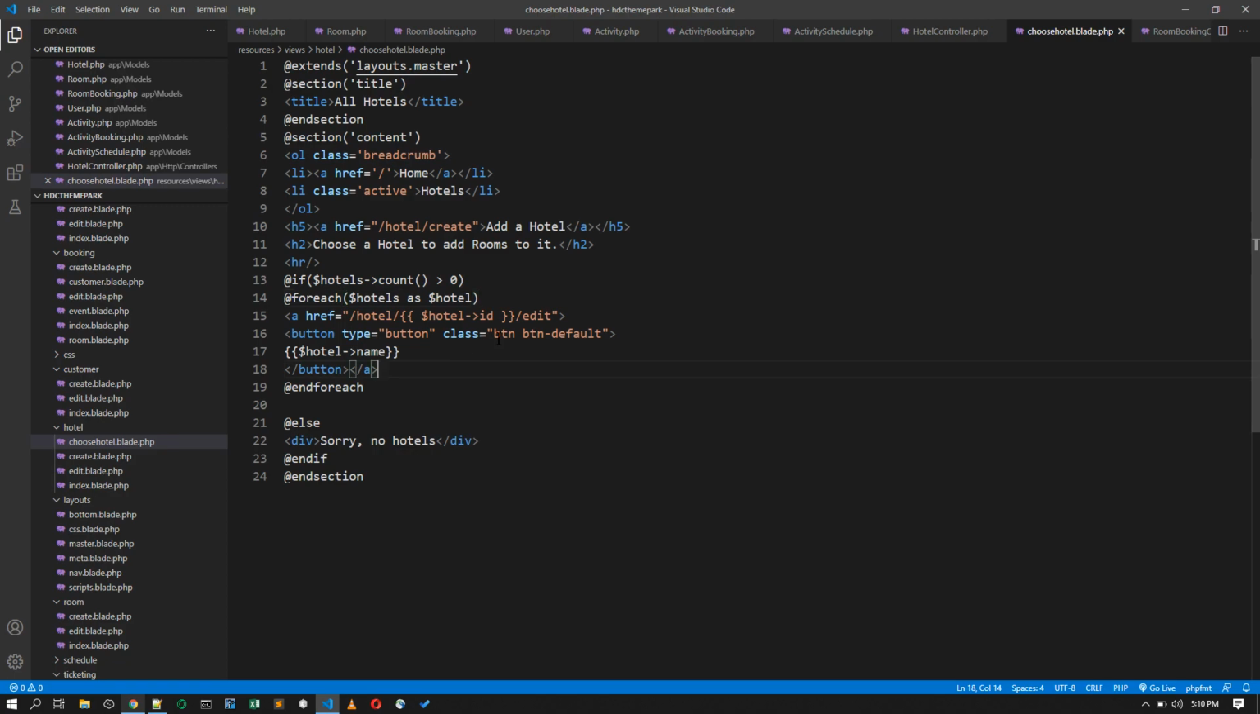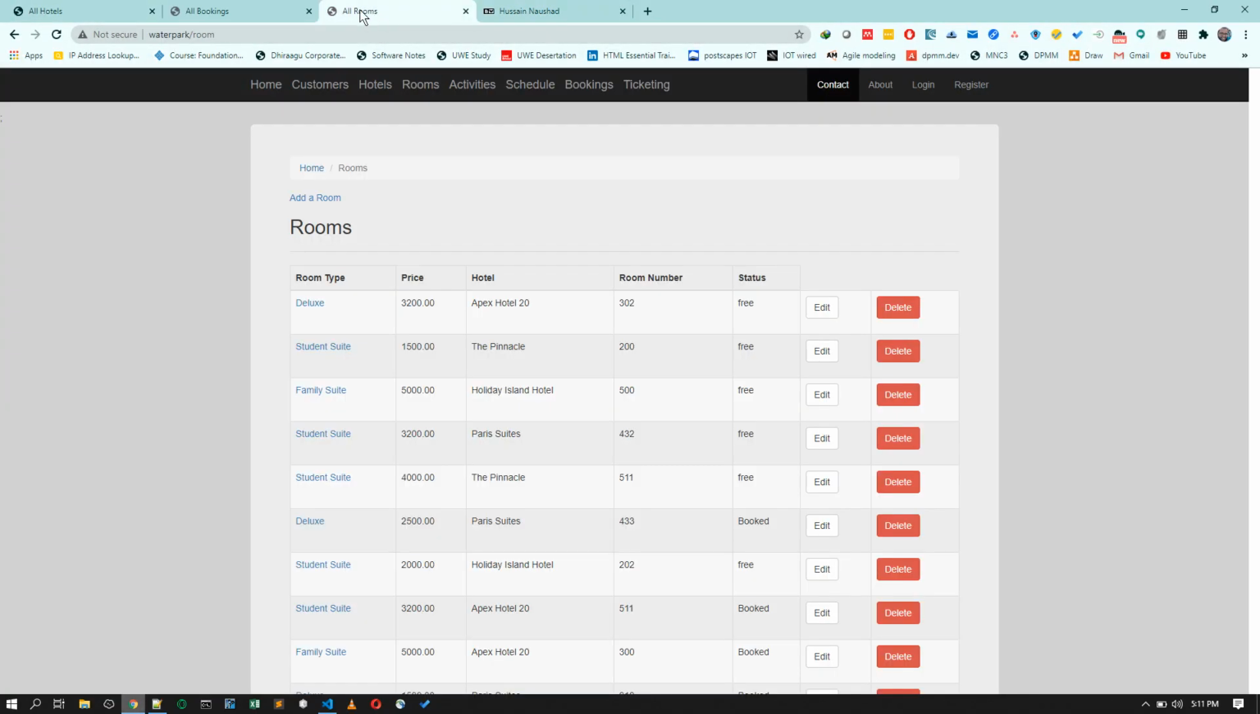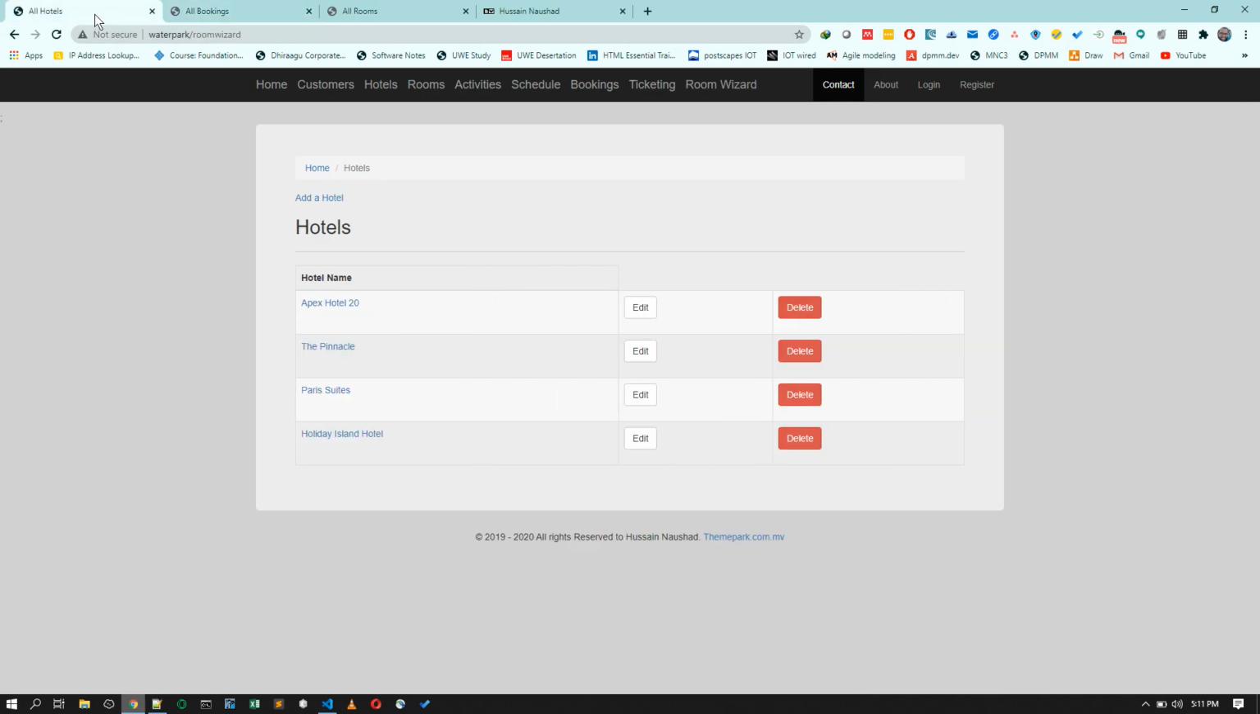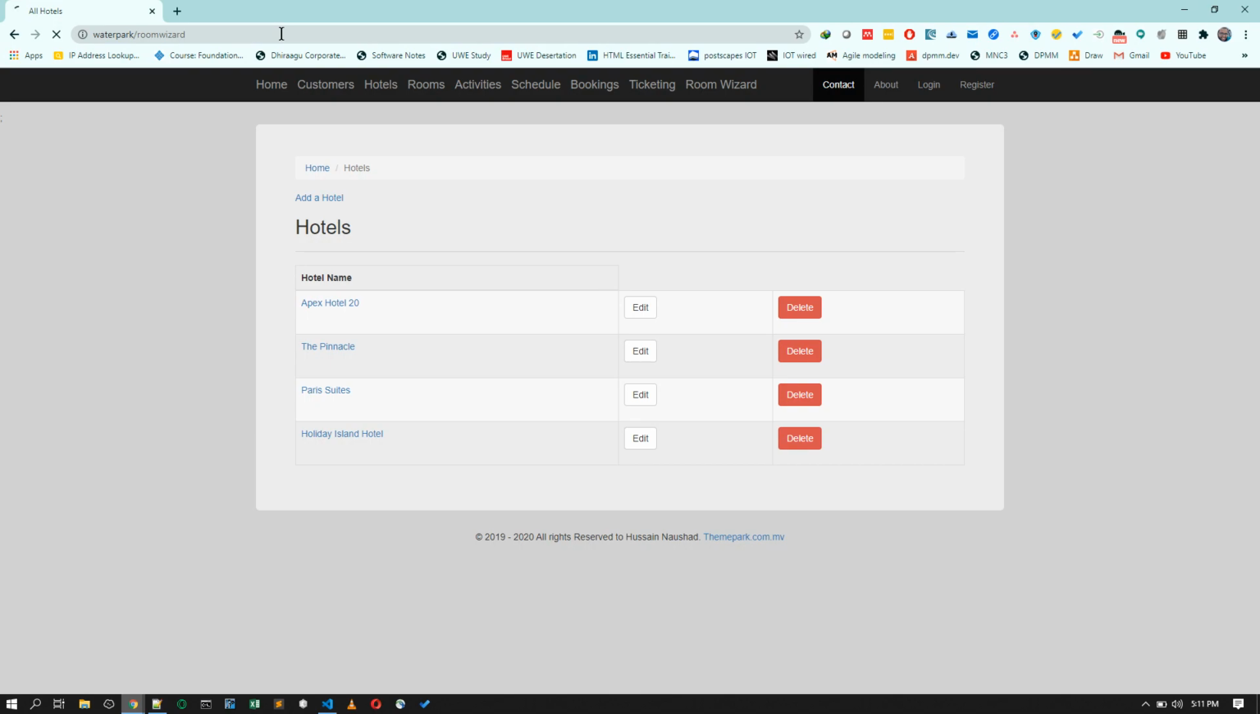Now the hotel name appears as a button, and instead of a default button, can you make it a primary button? See how the color changes. Don't worry about CSS too much, but the output will look different. See, all rooms, all bookings, all hotels. This is where we are. See, room wizard. Let's make it a new window. So in the room wizard, this is how we want to display them.